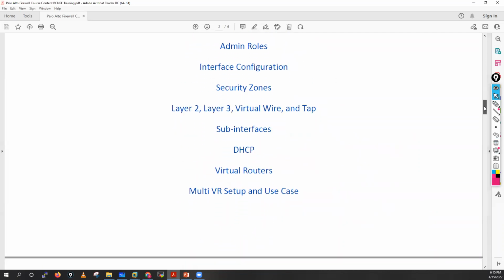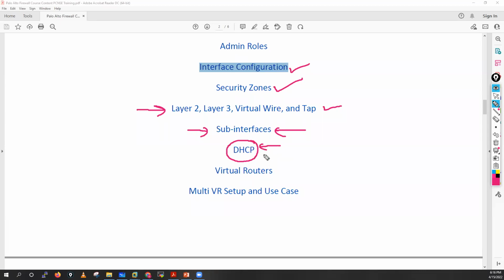And after that, I'll move towards your interface configuration, where we will see different types of interfaces, how we can configure the security zones, what is layer 2, layer 3, virtual wire and tap mode deployment. We will do labs on this particular deployment. Then what is the concept of sub interface, how we can configure these sub interfaces. Then we will see how we can configure DSCP on Palo Alto firewall. So how we can make Palo Alto a DSCP client, how we can make Palo Alto a DSCP server, and how we can configure Palo Alto as a DSCP relay agent. So all these three labs we will do.